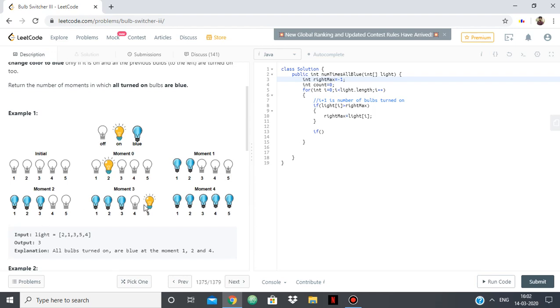But look at here. Here i is 3 and the right max is 5. So 5 is not equal to 3 plus 1, which is 4. So this is not a moment where all the light bulbs are blue. So basically what I'm saying is, if right max is equal to i plus 1, then we have found a moment where all the bulbs are blue.